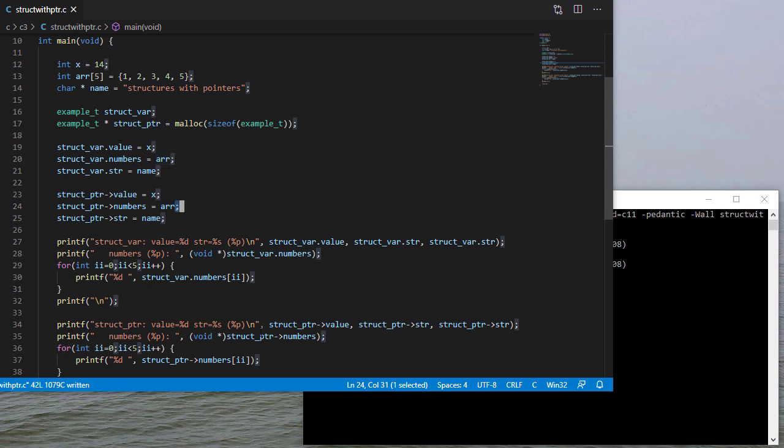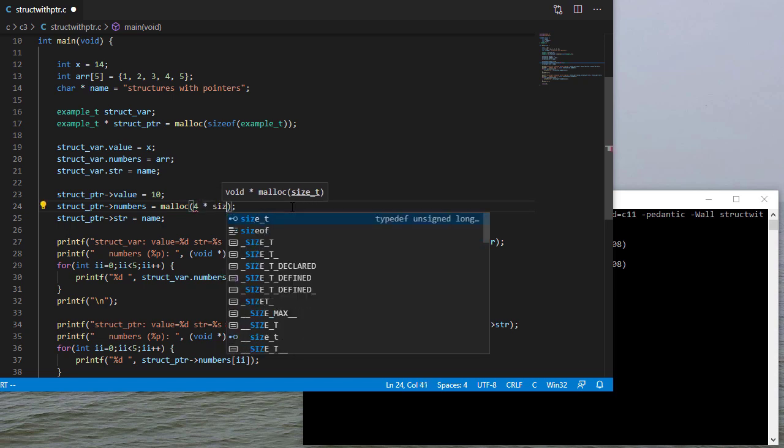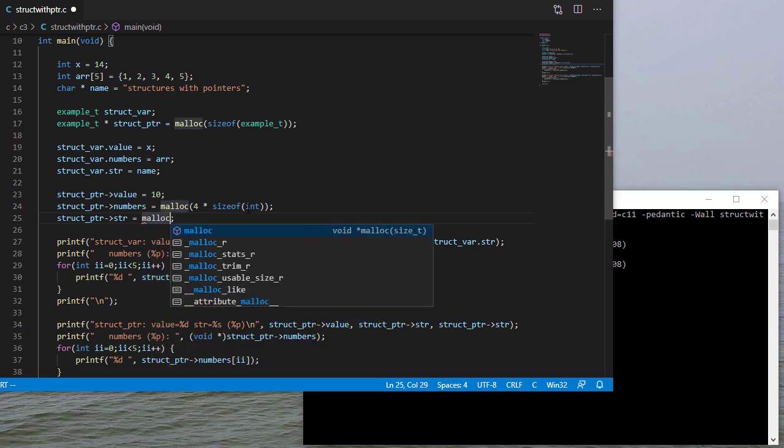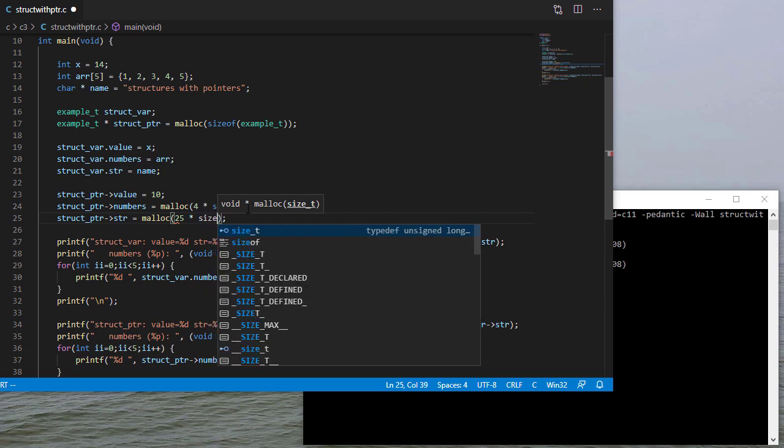And now suppose instead of something that already exists, suppose I want to allocate new memory as part of this. So for here, I don't want to allocate any new memory because that was allocated when we did this malloc, the room for this integer. So we'll say that this is a 10. Now here, instead of pointing it to this existing array, I can allocate new memory. And let's allocate 4 integers. And again, I don't want to just say 4. I want to say 4 times the size of an integer. And I'm going to do something similar here for the string. I'm going to say malloc 25 times size of char.